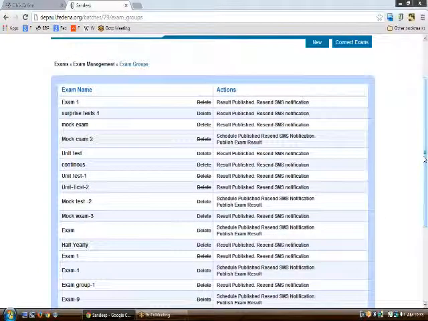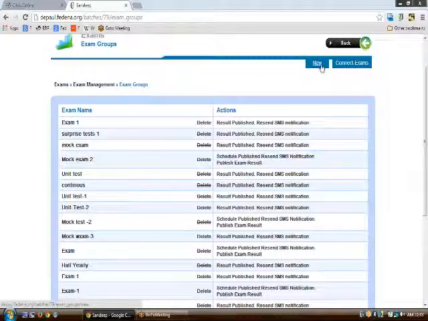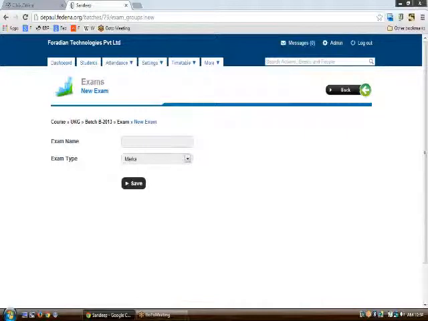Let us say you want to create some new exam for it, then you need to click on new. Otherwise, if this is an old batch, as in this current example, you will be able to see the list of examinations that have been created for this batch till now. On clicking new, you need to type the name of the examination. Let us say you want to create an examination with the name of Surprise 100, and the exam type is definitely marks.